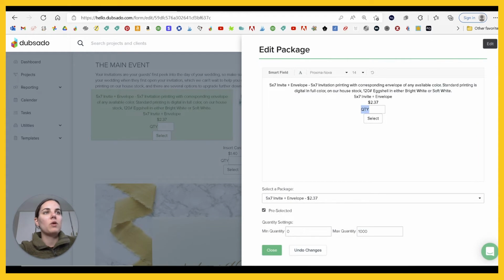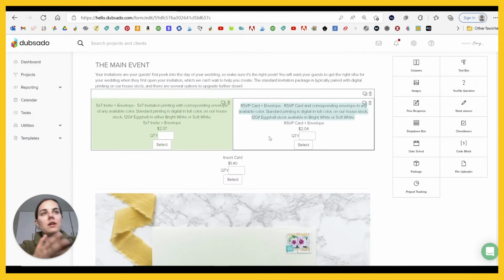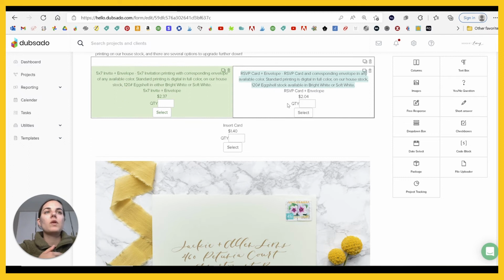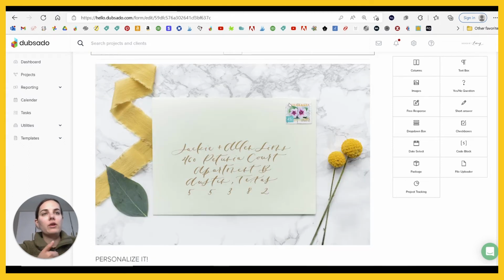This is a Smart Field also. So package quantity, and I wrote the word quantity here, so they knew what to do. And you can even give a minimum and maximum quantity. So if they can only select one of these, then that's great. Or if they could select up to 2, or however you want to do it.